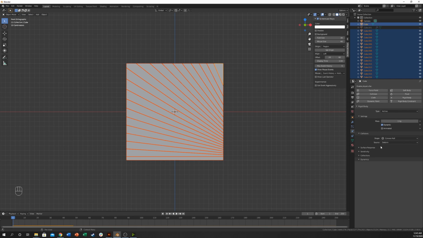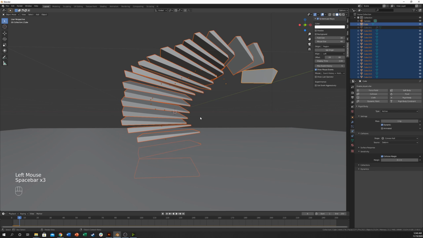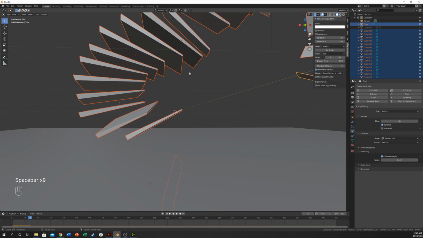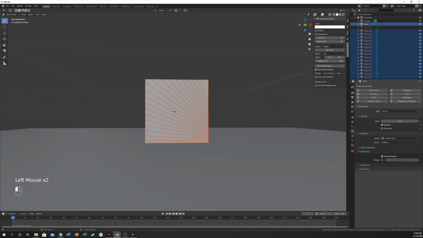So if we come in here, there's a couple things we can do. We can go to surface or sensitivity and turn on collision margin, and you can increase this. If we change this to like 0.1, we're already going to see a big difference. So if I go up here to object, rigid body, and copy from active and play this, it's going to be explosive because the collisions are so large. So you got to be careful with this setting. It should be, I think it's like 0.4 we can try.